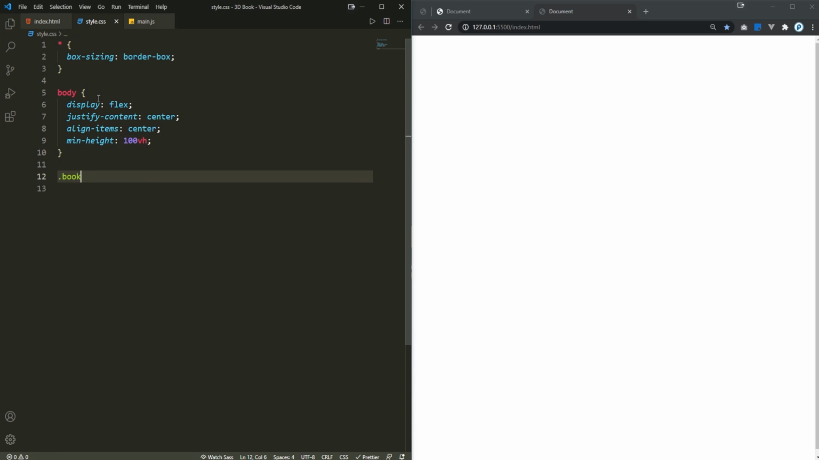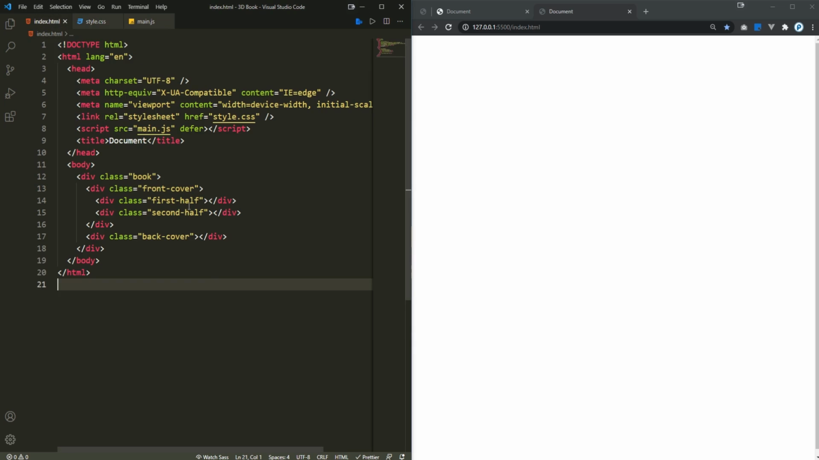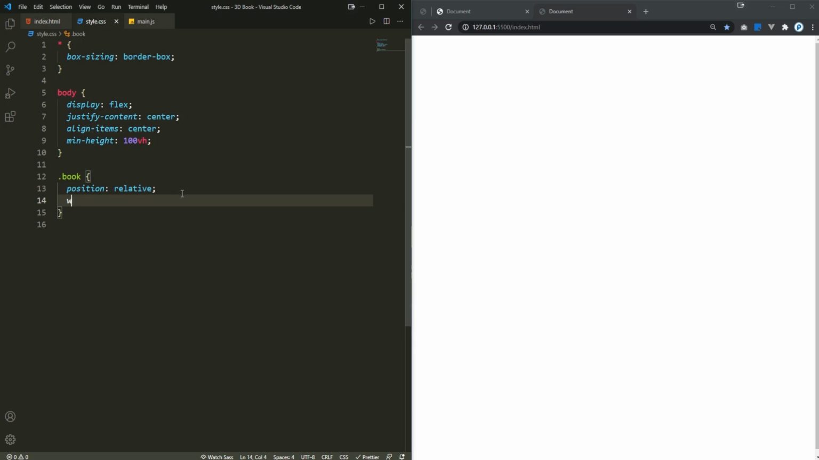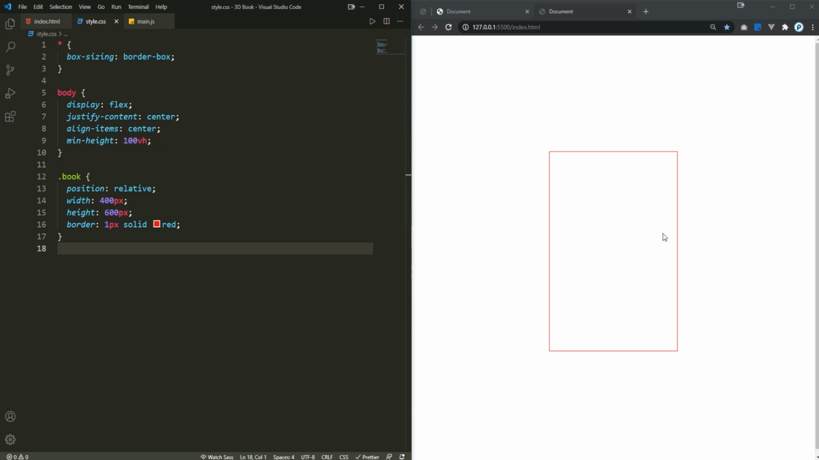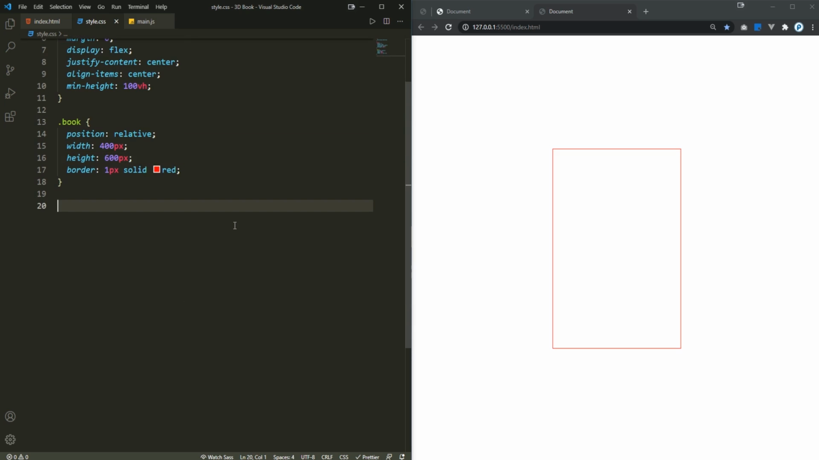Then for the book, it's going to be fairly simple. It's going to be positioned as relative because every child living within the book class right here is going to be positioned as absolute. It's going to have a width of 400 pixels and a height of 600 pixels. If I add a border of 1 pixel solid white, you can see this is the structure, and therein I'm going to place all the book parts. I can also notice the scroll bar at the right side, and the reason for that is I need to set the margin to 0, and now that should be gone. There it is.